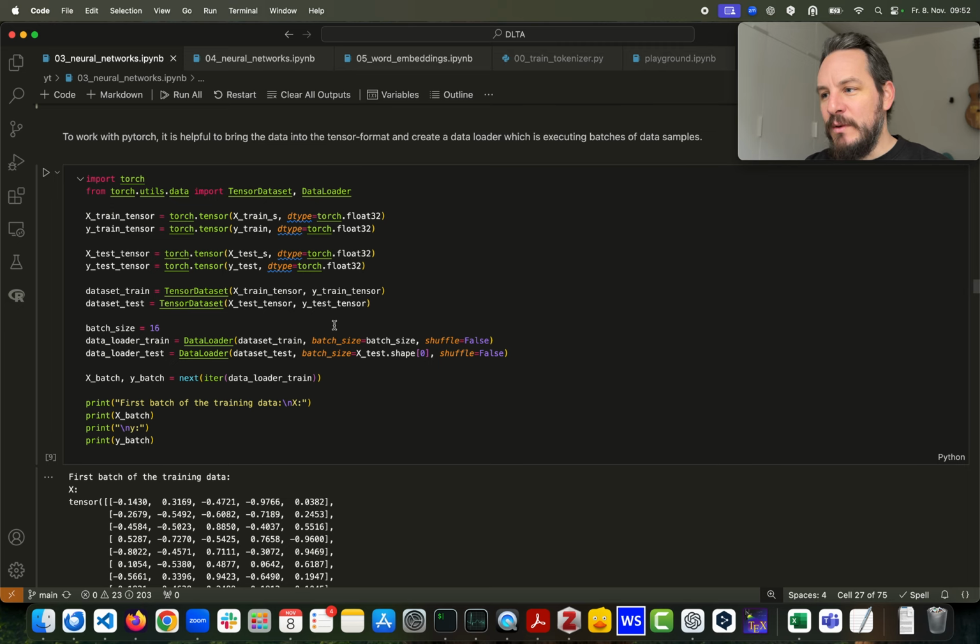And this is not what we want, because obviously we train a model to make predictions for new and unseen data in the future. And these predictions should be as good as during the training process.